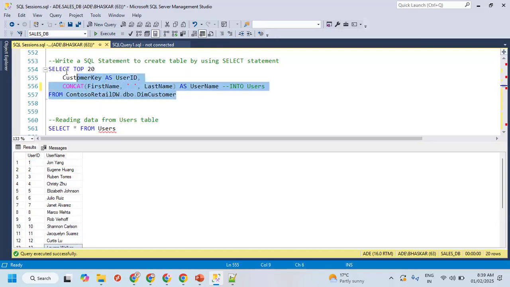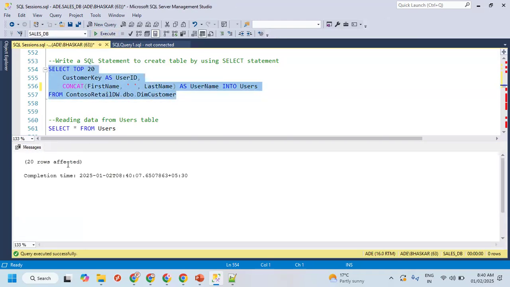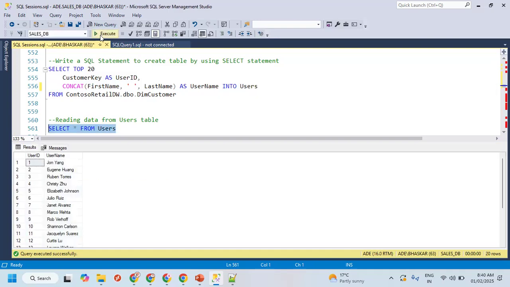After the select statement, after getting the output of your select statement, before from, you have to write INTO table name. Now I have written this INTO table name. This entire data will go into this table. Let's execute this statement. Now 20 rows are affected. To check whether the table exists or not, just select star from users. Now you can see the 20 records from this table.